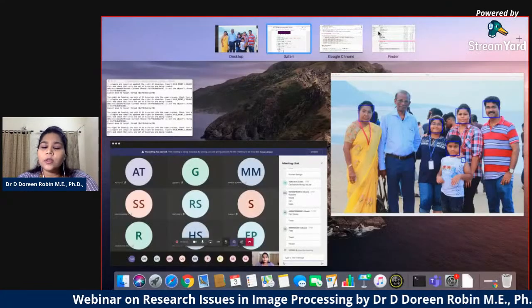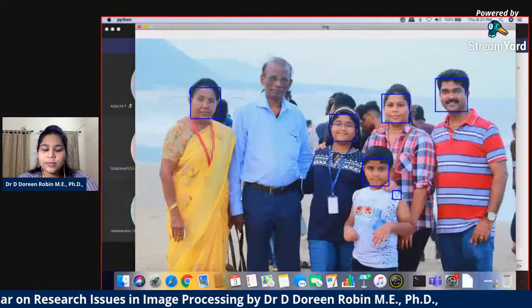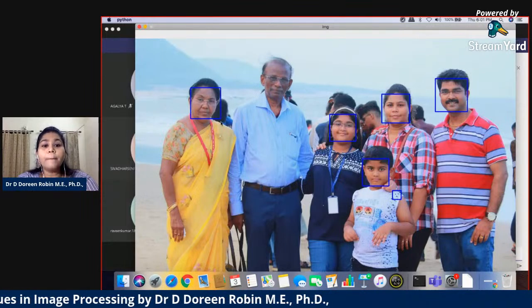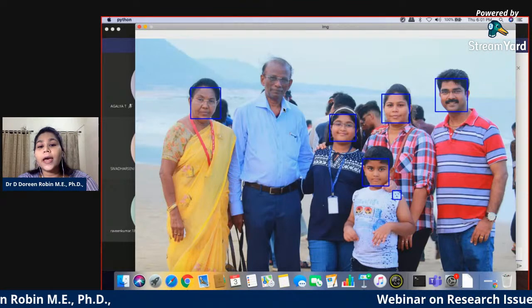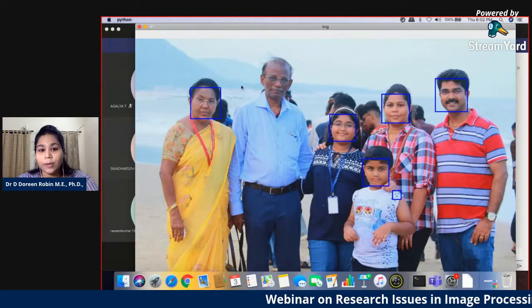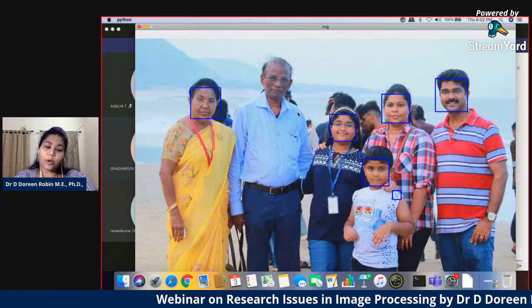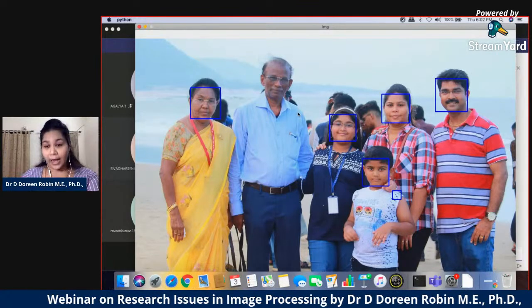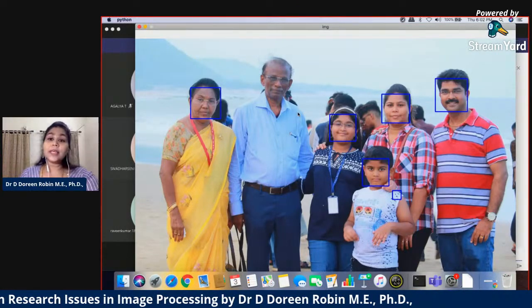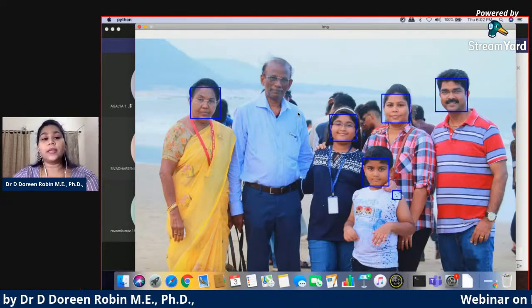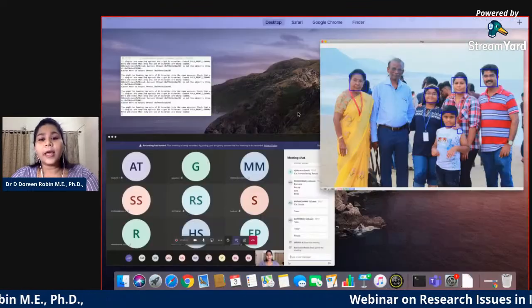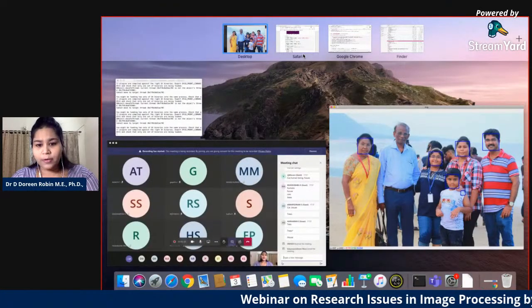Can you see here, it is detecting my face, my husband's face, my children's faces, my mother, but not my father. The reason is that the color of his shirt and the background merge, so it is not able to detect him. So this is a research problem. I need to write an algorithm, refine it, increase the contrast, find the boundary, and then detect the frontal face. Likewise, a lot of research problems are available.